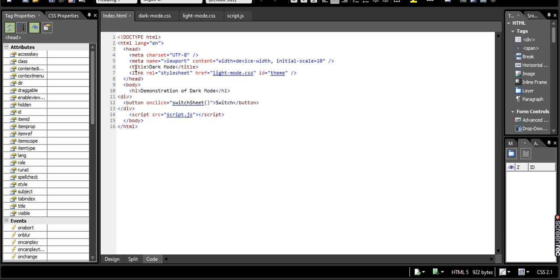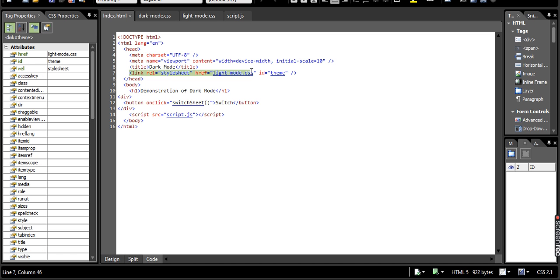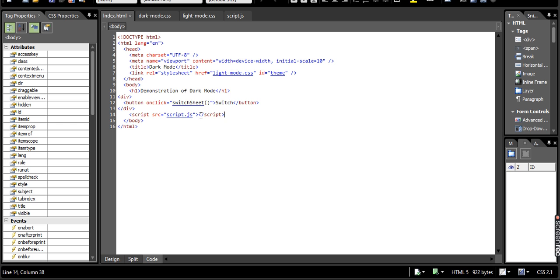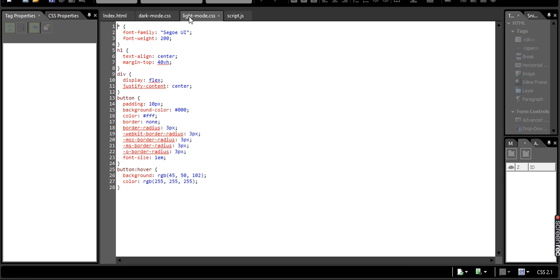Okay, very simple HTML page, dark mode, with a link to a style sheet called light mode CSS. That's what it's originally on. The button here has an on click, and there is some JavaScript on click, switch sheet, and that's referring to a script, source script.js. So that's a JavaScript file. The original light CSS is the one it's originally on. It's here. Very simple CSS rules for the button and the color and the hover, etc.